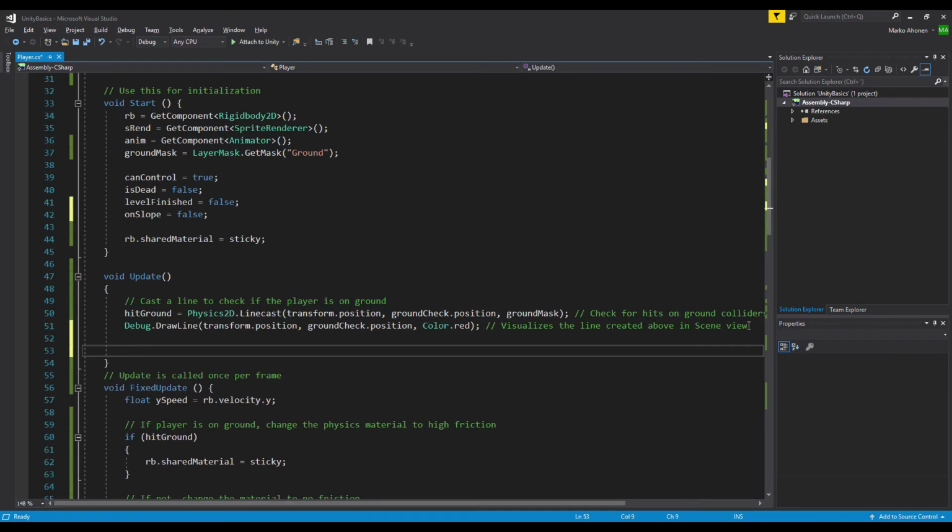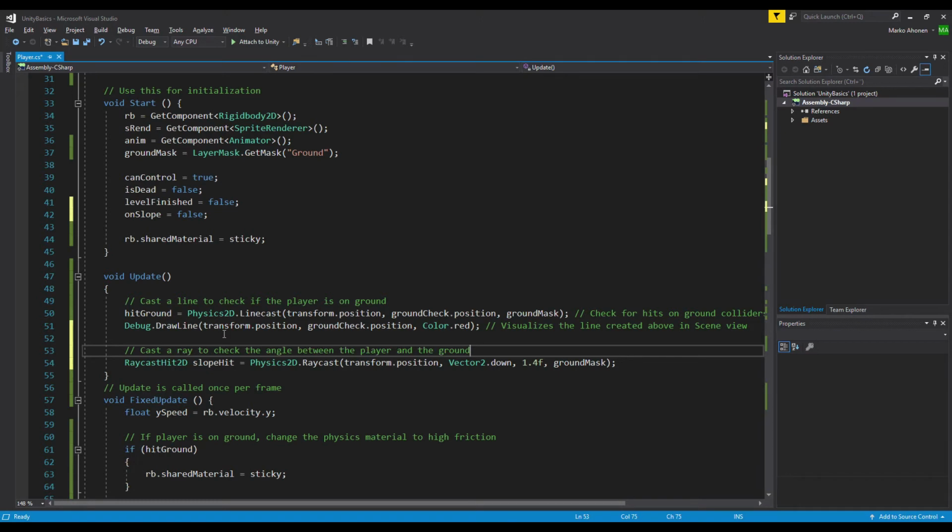We will cast this ray into the same direction as the line. Under hit ground, write Raycast hit 2D slope hit equals to physics 2D dot raycast and parentheses. Inside of the parentheses, we need to define the starting point, direction, length, and a possible layer mask. Write transform dot position, comma, vector2 dot down, comma, 1.4f, comma, ground mask. This will cast the ray straight down from the player's coordinates and only detect the colliders on the ground layer.